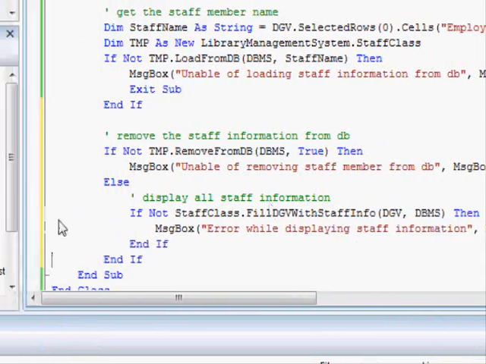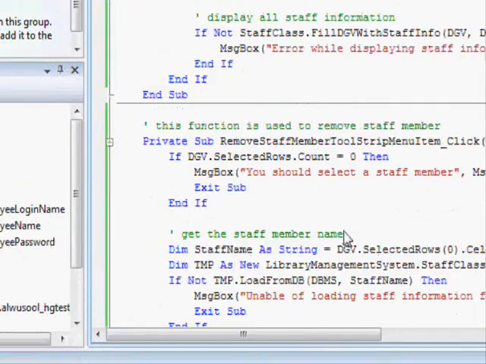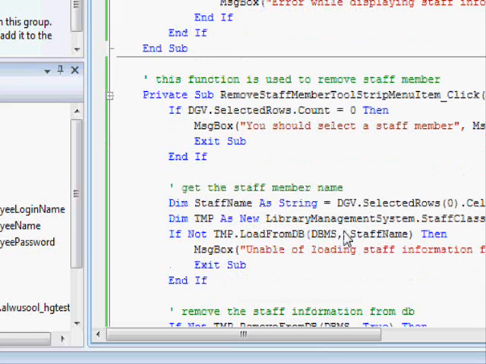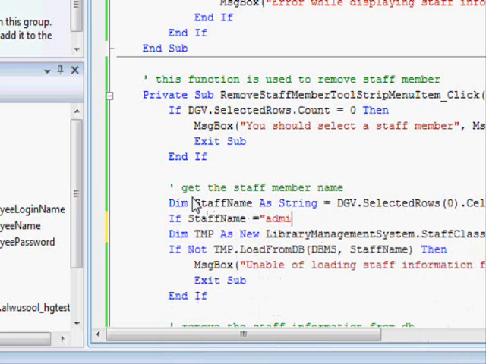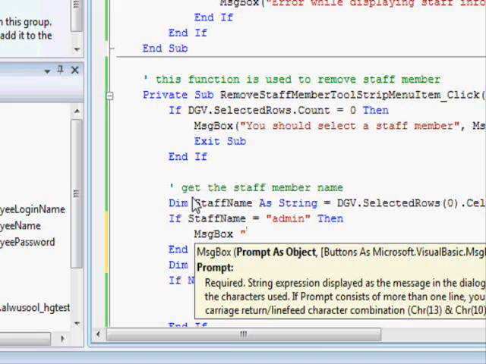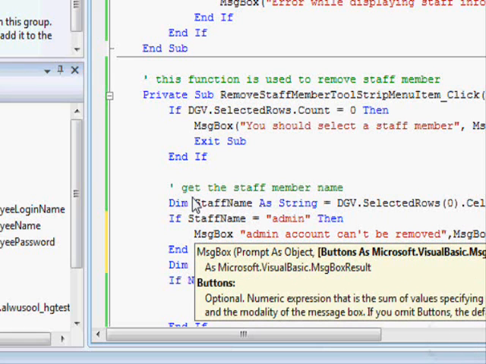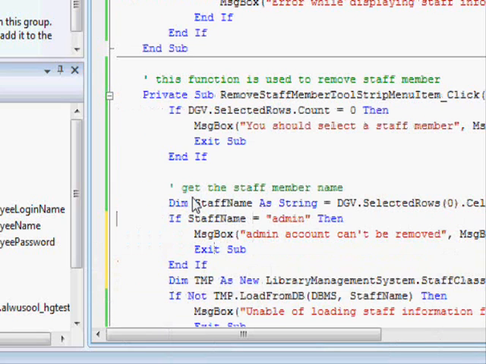Okay, it's as simple as that. We are calling this. Okay, no problem. There is an issue here: when we want to remove, we must check that the user is not the administrator. So here, if staff name equals admin, then MsgBox "Admin account can't be removed, cannot be removed." Okay, there we go. This is critical or OK only, and error. This is the first one, and Exit Sub.